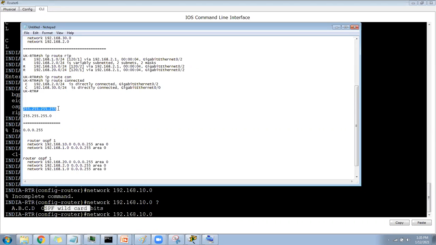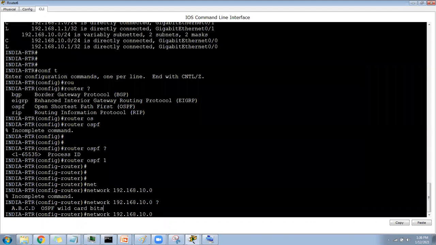See, broadcast means what? 255.255.255.255. And what is your network subnet mask? So for 192.168.10.0, this is your subnet mask. So you need to subtract from that. So what will remain? 255 becomes 0.0.0.255. In short, the OSPF wildcard is nothing but the inverse of your subnet mask. So what is my subnet mask of class C generally?